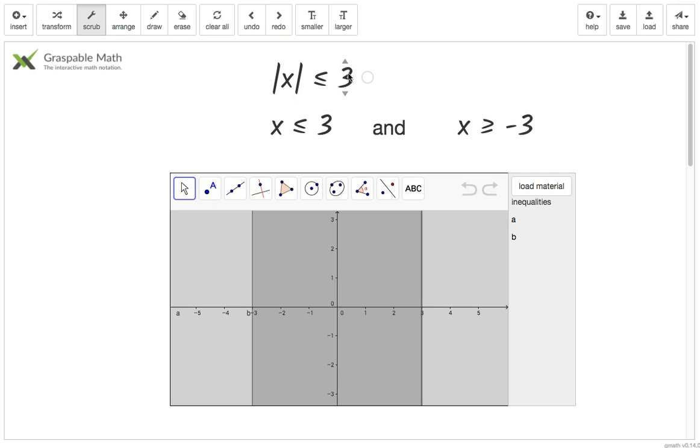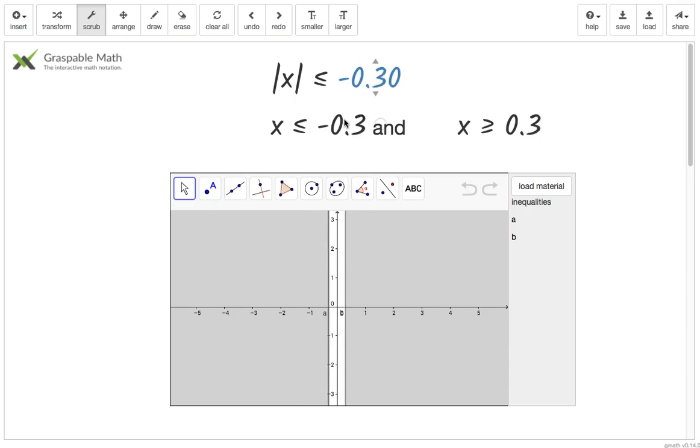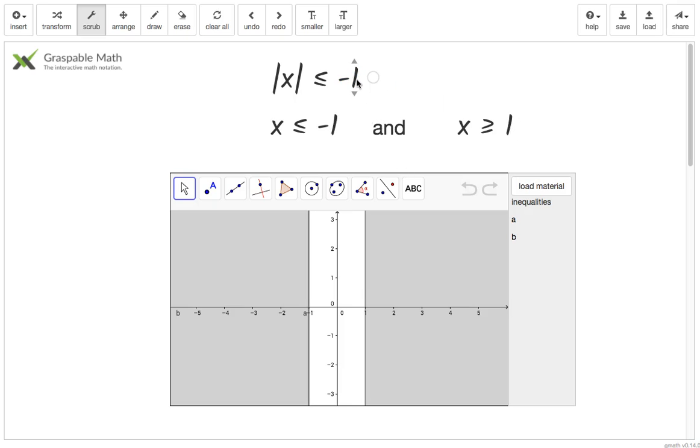One other thing I can do is I can go back to this equation. If I switch to scrub mode, I can change this number here. So, I could change it to 1, and now my solution down here updates. And I can see that, well, if I change this into a negative number, then I don't get any overlap down here, which means there is no solution.